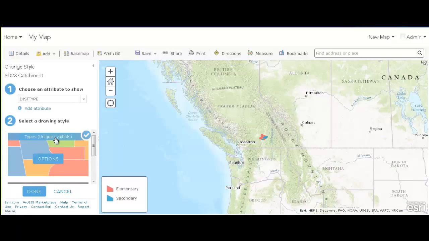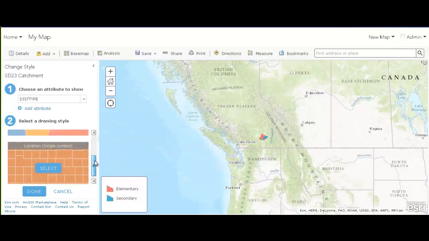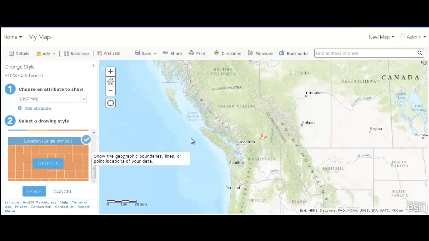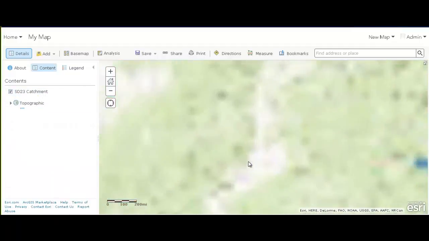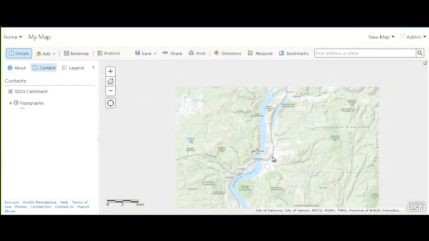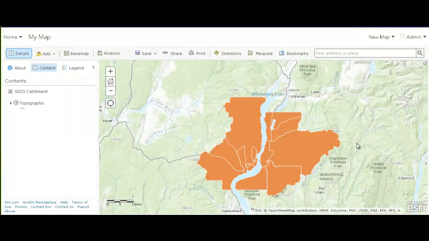Okay, there we go. Let's zoom to that data. And this is data that I have been given from School Board 23 in Central Okanagan.